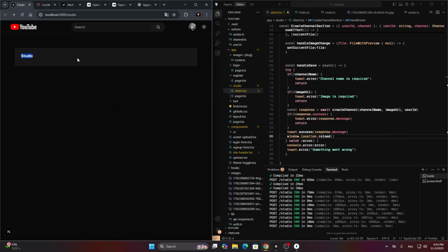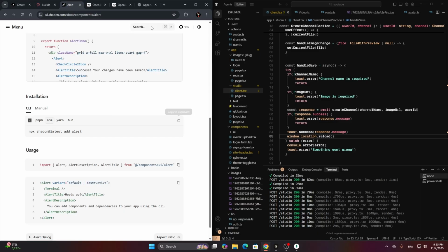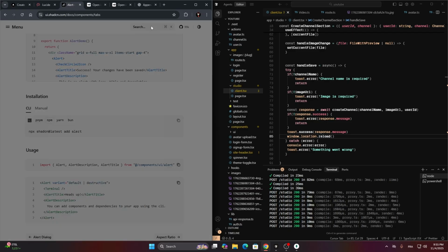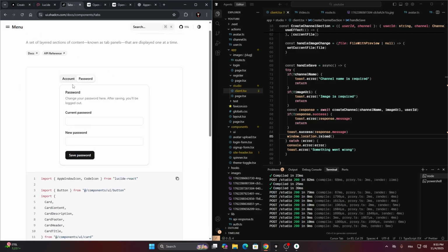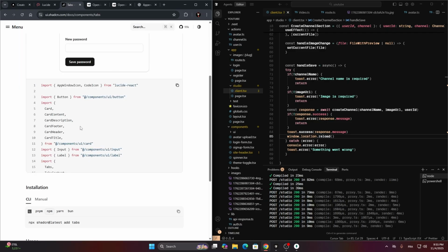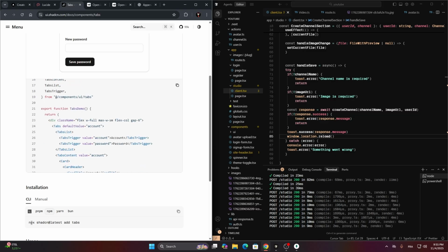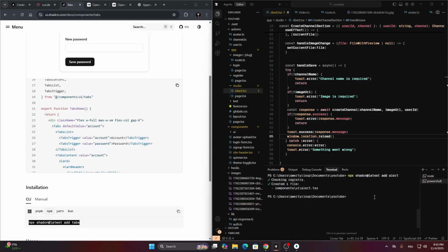Great. Now in the studio, we need to list our videos and we need to upload a new video. Let's make tabs. We can use tabs like this. It's awesome. So npx shadcn latest add tabs. We need to add these tabs.